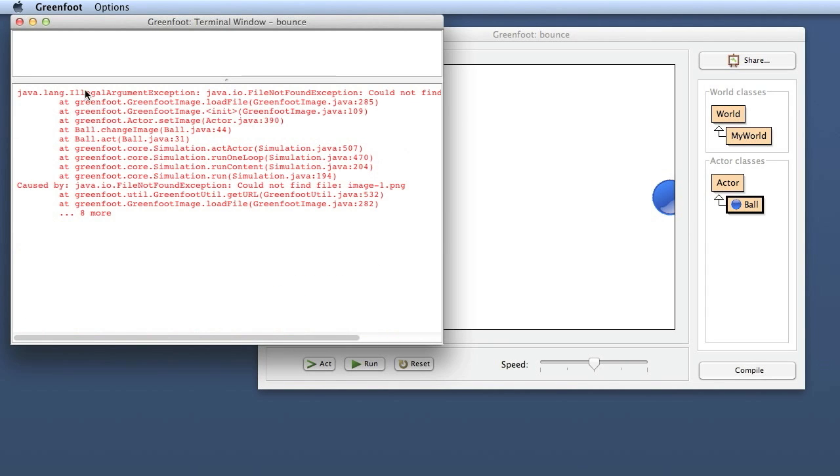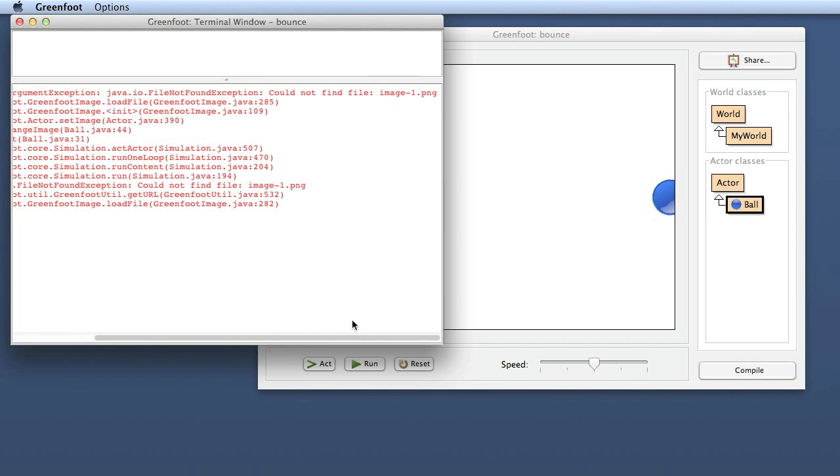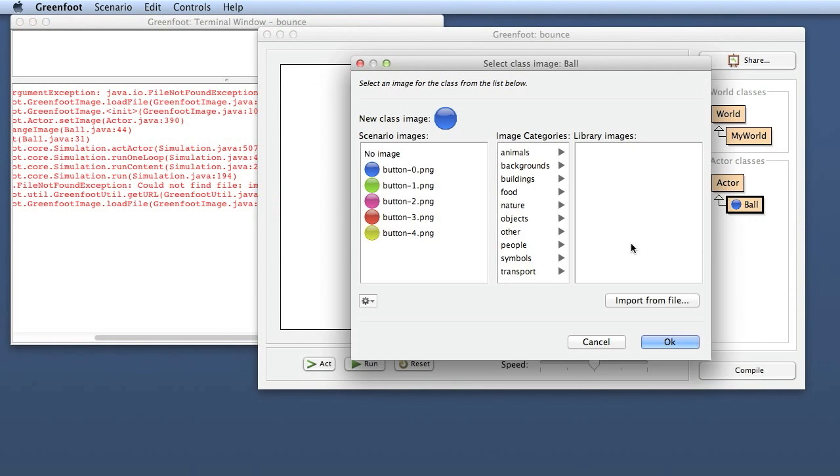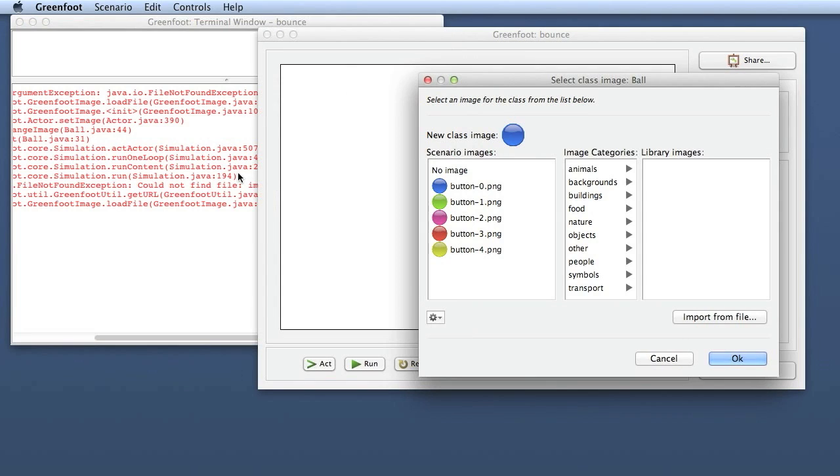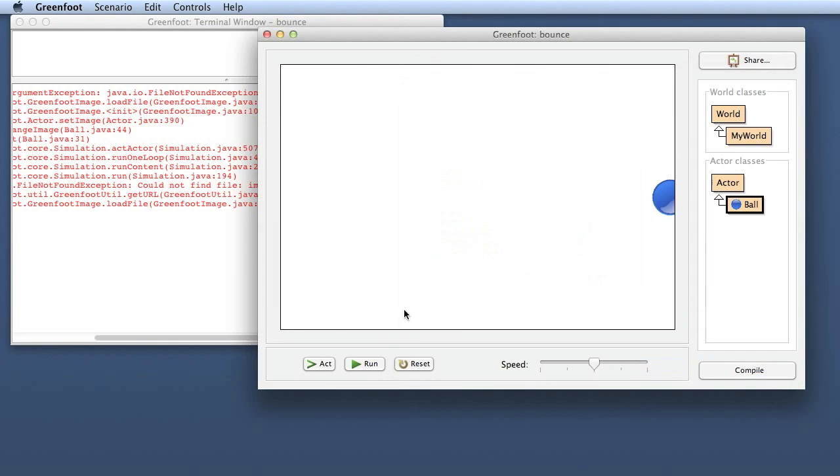So there, it tells me an illegal argument exception, file not found exception, could not find file image1.png. So it looks like I have made a mistake somehow. This was not prepared, so I don't know. I hadn't expected this. I have to really investigate now what went on. It says image1.png cannot be found. Oh, that's because it's called button1, of course. I called it image1, and that's button1. So I have actually written the name of the image file incorrectly.